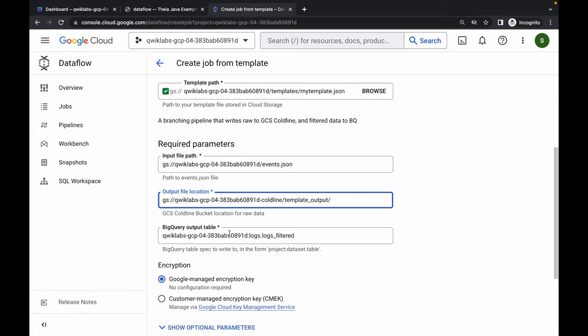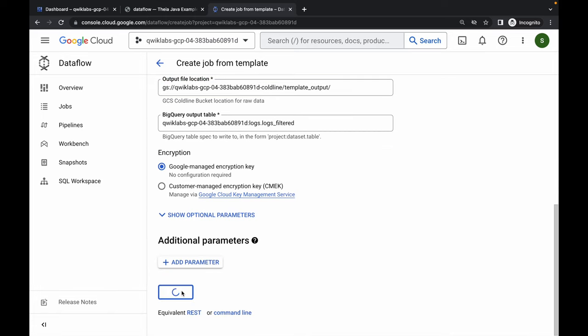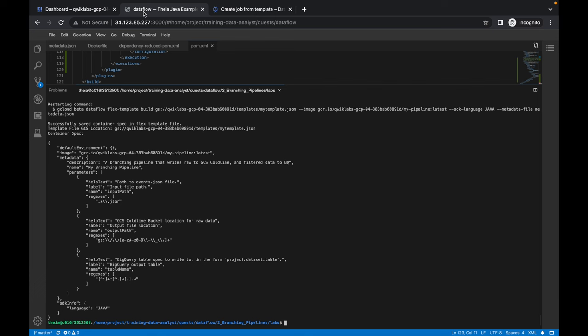Do not worry about that. I will share all the contents for you. You just need to update your project ID. Once you make all these changes, scroll down and click on this run job. Now wait for at least 5 minutes. This job will succeed. And if you go to your IDE, the command is executed properly.